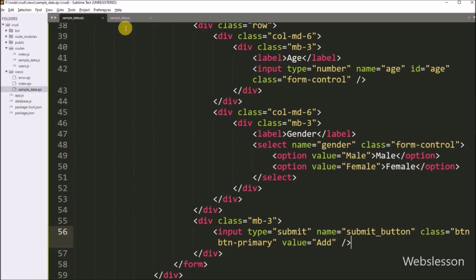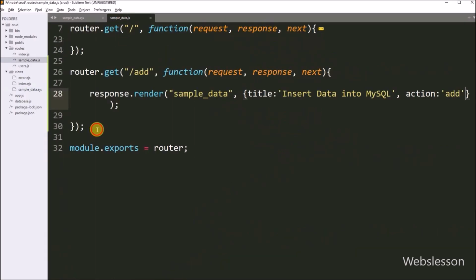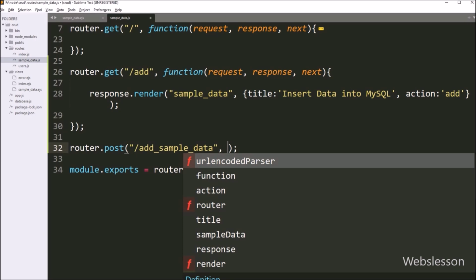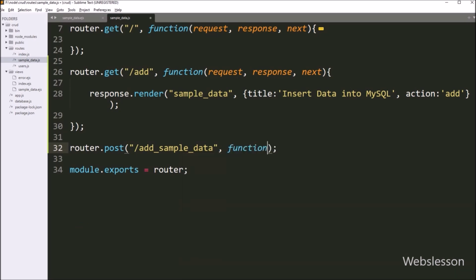So we have to go to the sample_data.js file, and here we have to create a route to handle the post data request. For this, we have to write router variable.post function with two parameters, so this function will handle the form post data request. Under this function, in the first parameter, we have to write the /add_sample_data route, and in the second parameter, we have to write a callback function with three parameters like request, response and next variable.